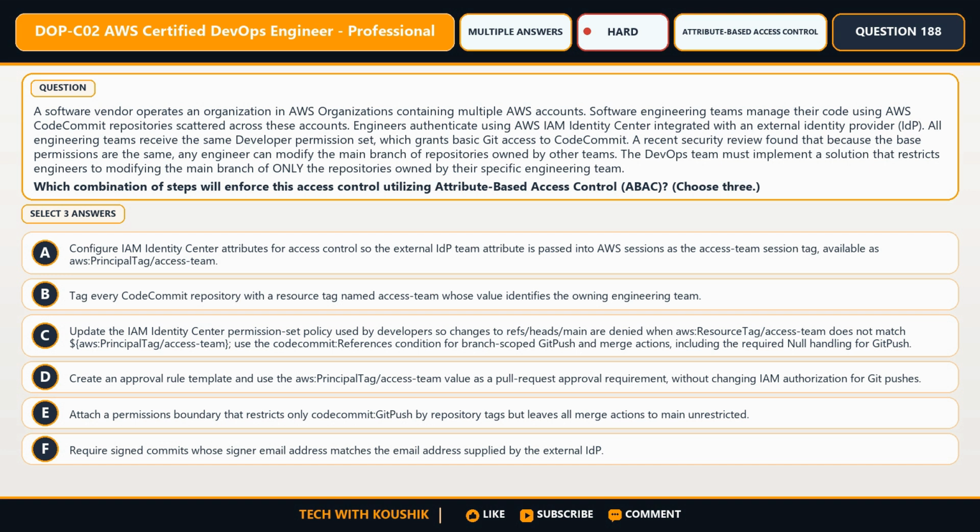All engineering teams receive the same developer permission set, which grants basic Git access to CodeCommit. A recent security review found that because the base permissions are the same, any engineer can modify the main branch of repositories owned by other teams. The DevOps team must implement a solution that restricts engineers to modifying the main branch of only the repositories owned by their specific engineering team. Which combination of steps will enforce this access control utilizing attribute-based access control, ABAC?